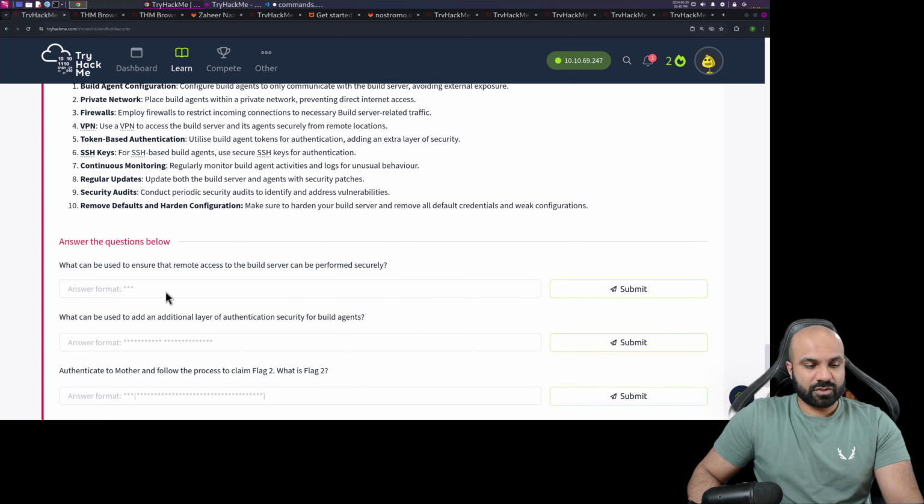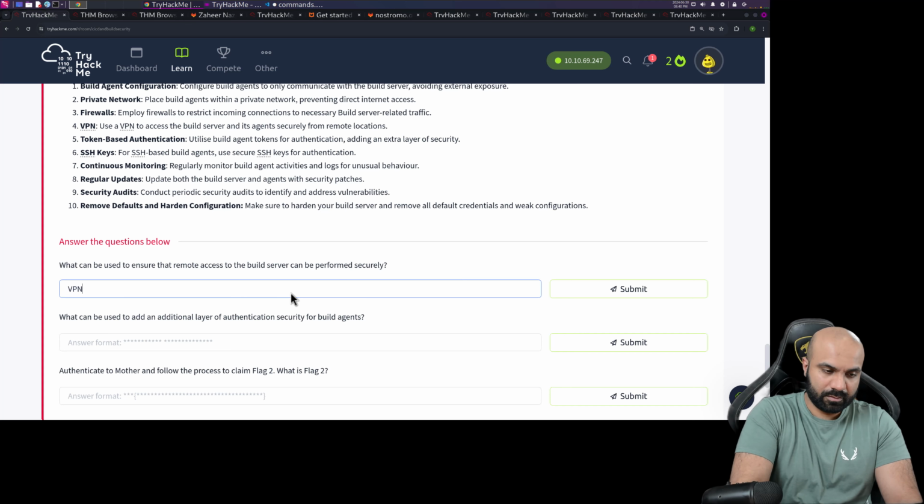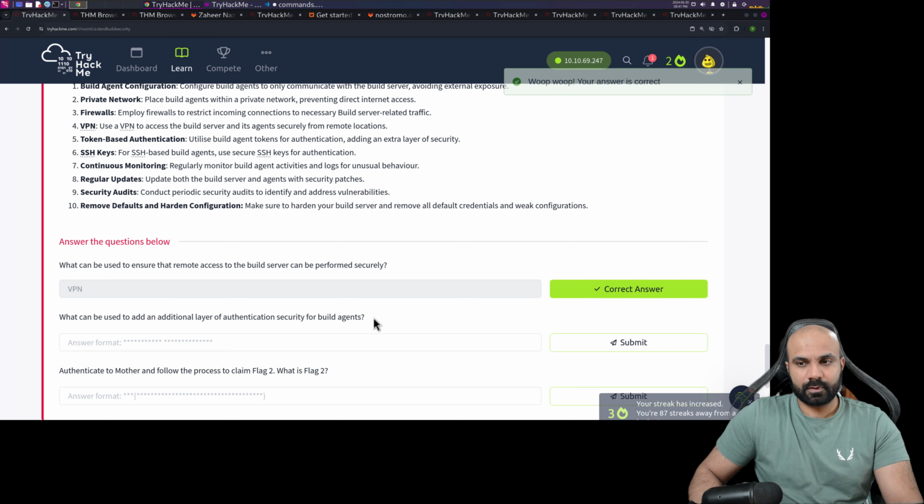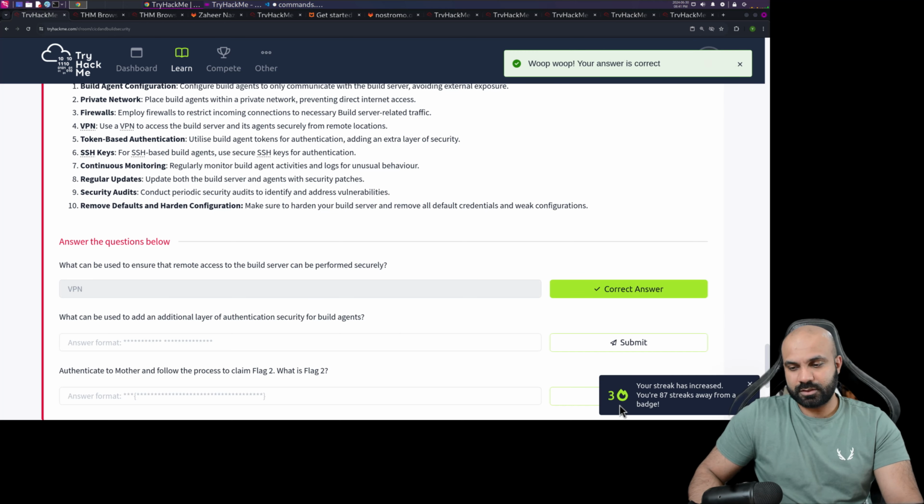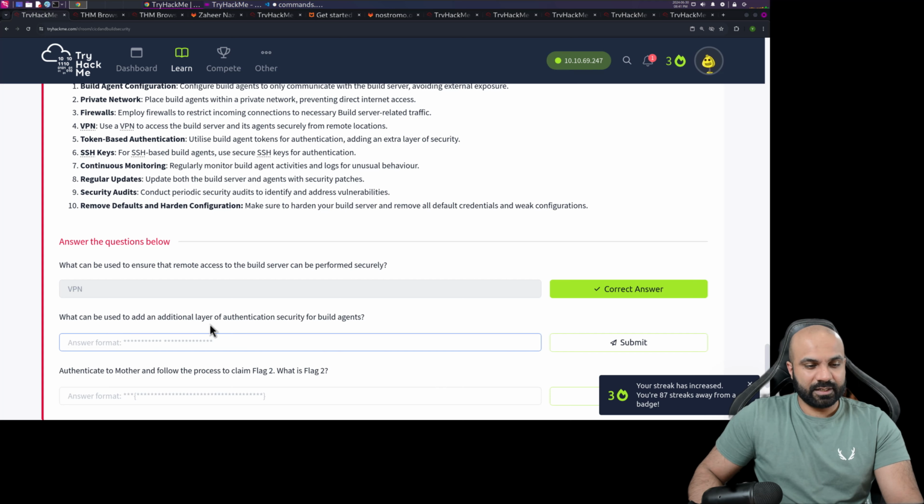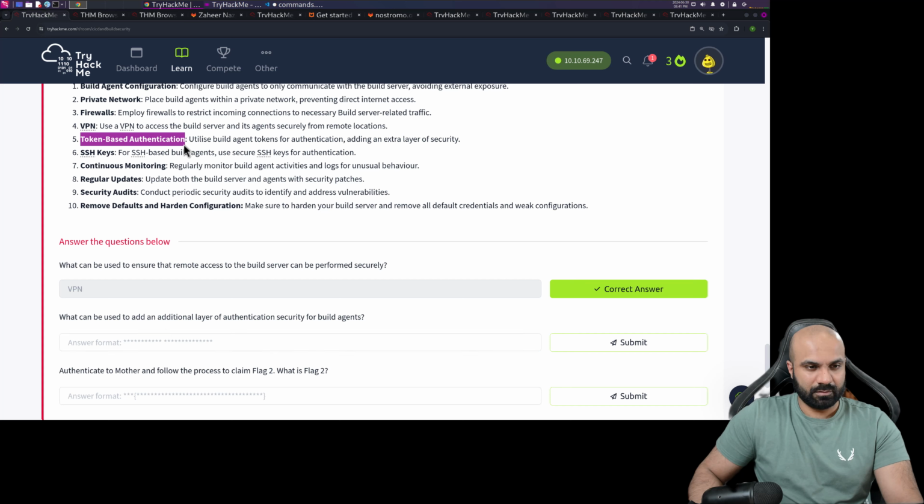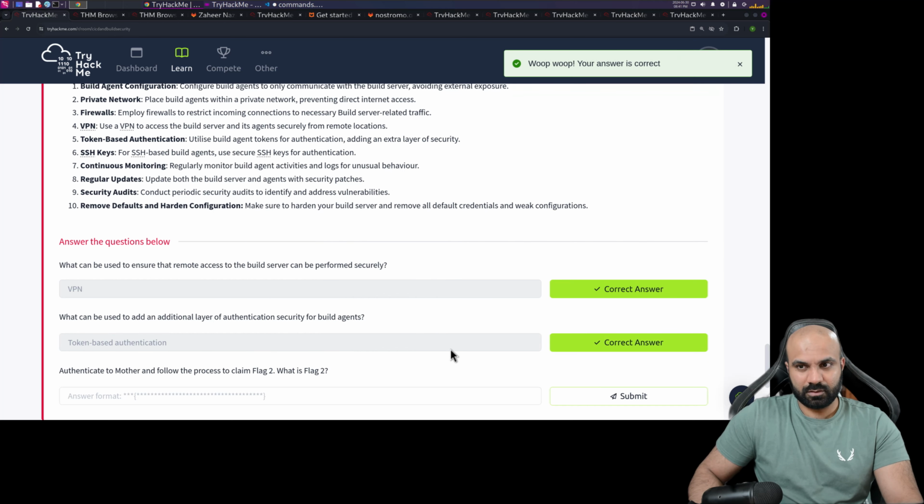What can be used to ensure that the remote access to the build server can be performed securely? VPN. Yay, we are on streak 3. 87 streak to go. What can be used to add an additional authentication layer for build agents? Tokenization, I think. Token-based authentication. Yeah. You copy paste this one. Okay. Done.